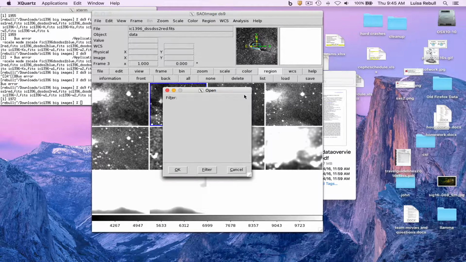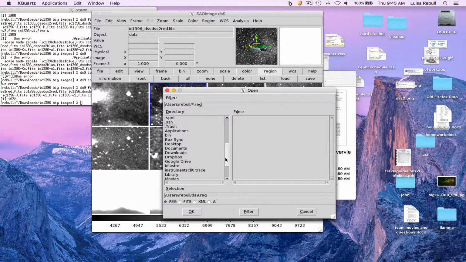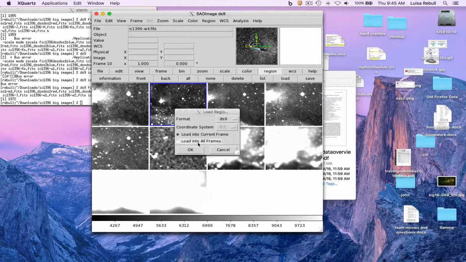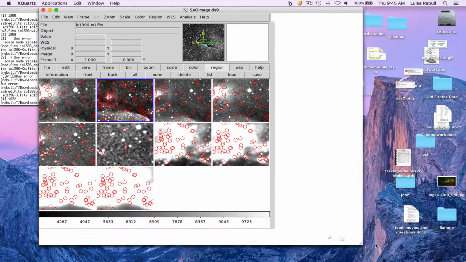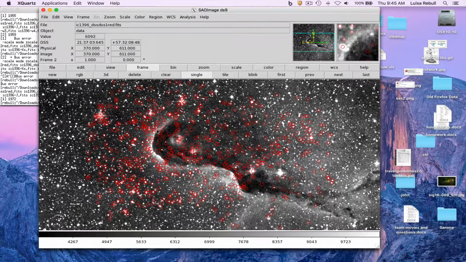Let's go and get the regions file that I made you. Let's see where I can go to get my copy of the box drive, 1396 catalogs region, load into all the frames. Okay, so those are all of the images of interest, or all the objects of interest. I thought I had made you one that had the names next to them. Let me add that to my list of things to do for you. So if I do frame single, there's all the sources of interest.